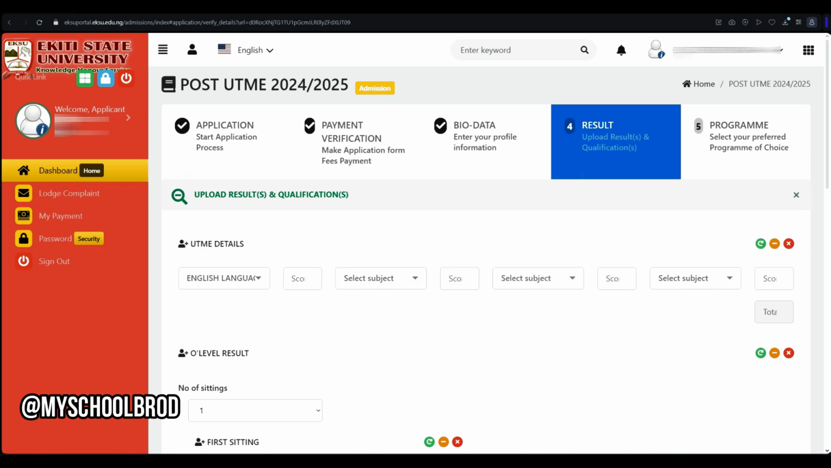So right here, I'm at the fourth stage of the post UTME, and I think here I'm about to fill in my UTME details and my O level details. So I have to do that quickly. So I did English, which is compulsory for everyone to do. Like there's nothing you can do. So all you have to do is to input your score.